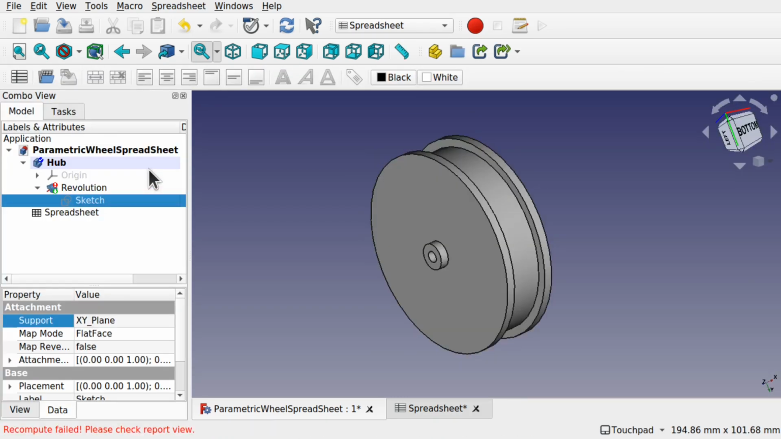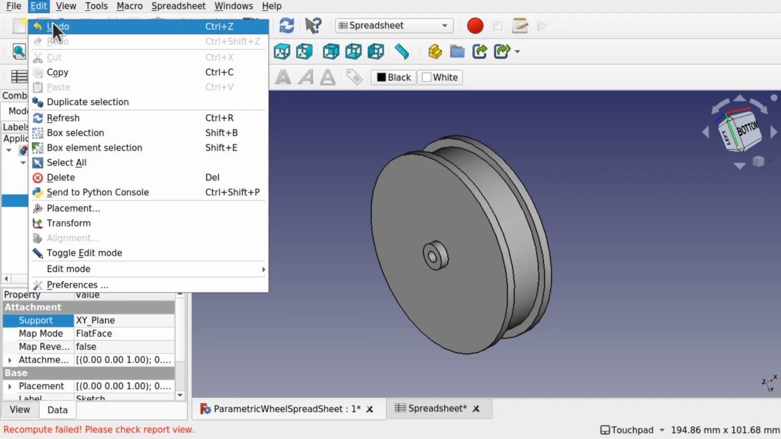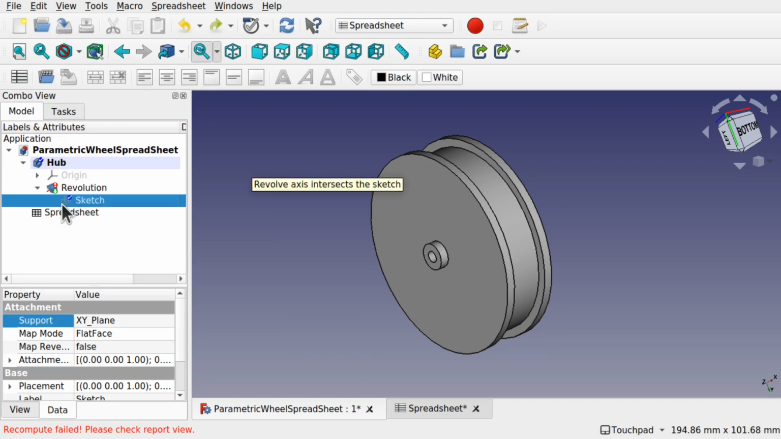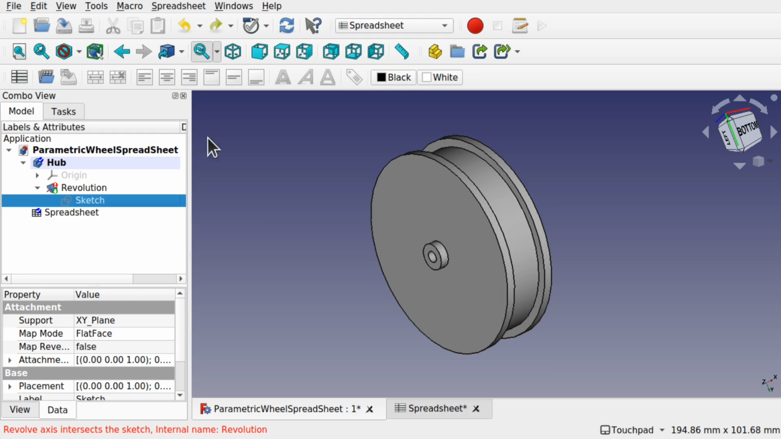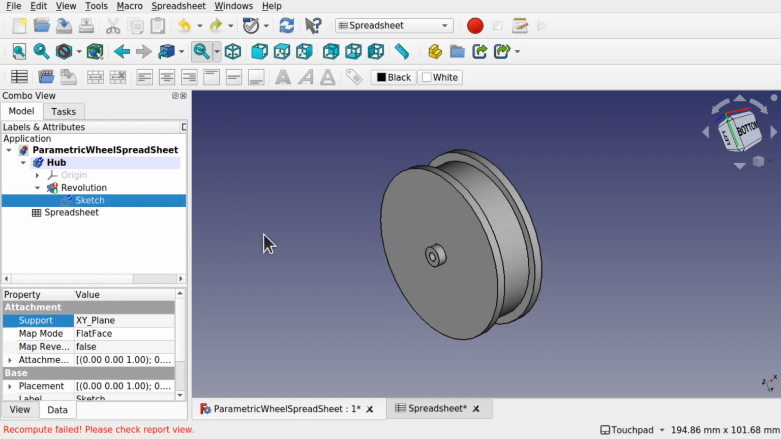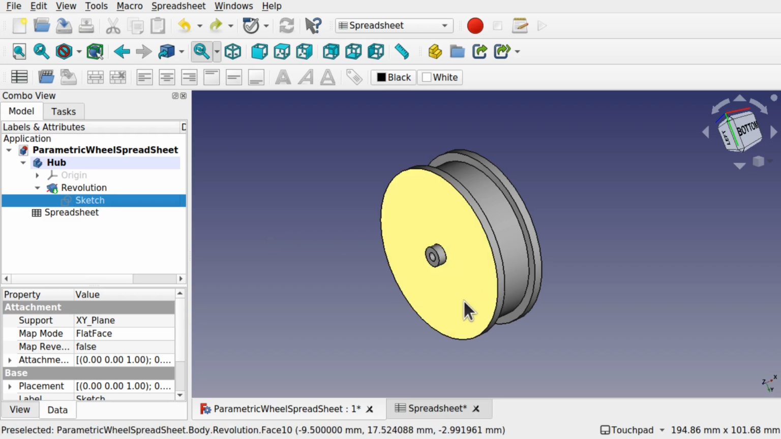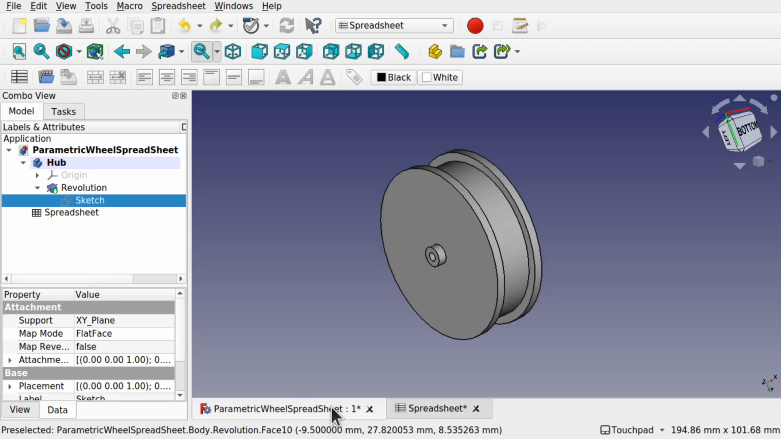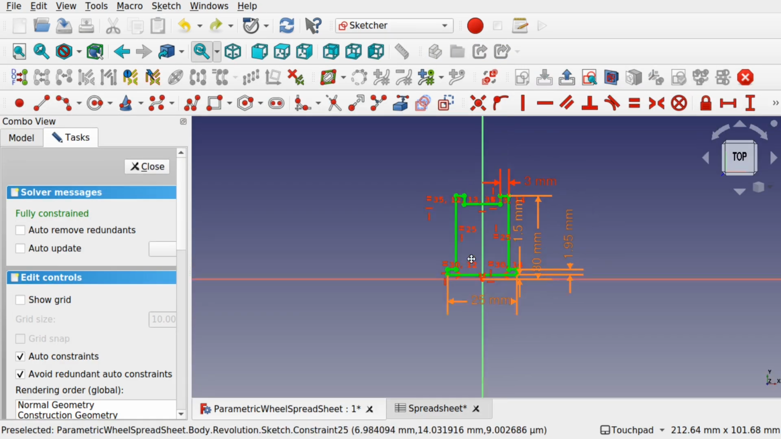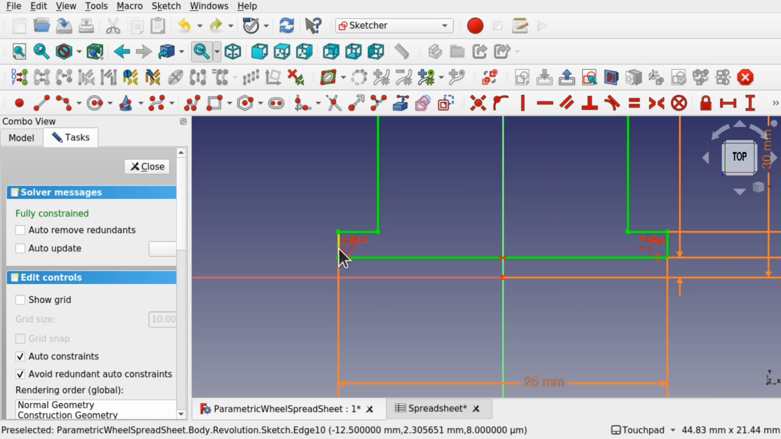So what I'm going to do is hit close, come up to edit, undo. We can see the sketch has got a tick by it. We can hit Control R. Let's go edit, undo again, and Control Z. Keep hitting Control Z. Got a tick by the spreadsheet. Let's hit Control R and keep going. There we go. So we're back to where we was. Look at the spreadsheet. We've got 25, 30, 1.5. Let's have a look at the sketch. And we saw that this went.